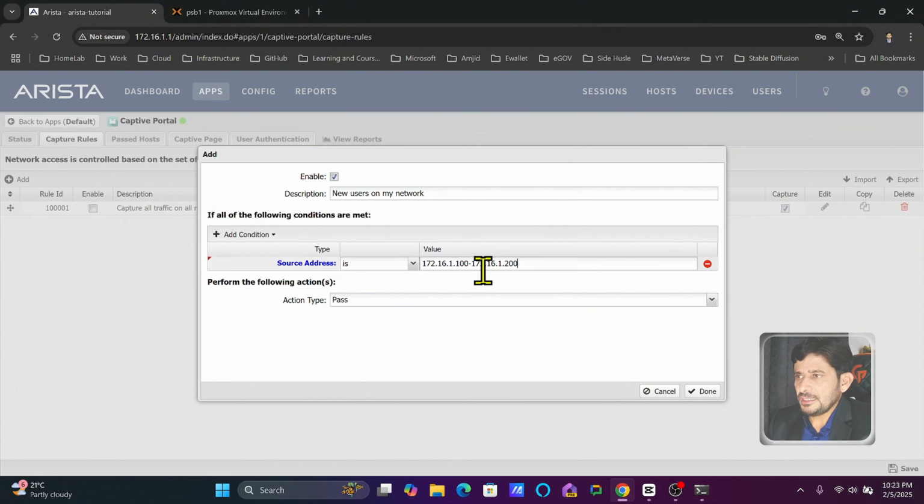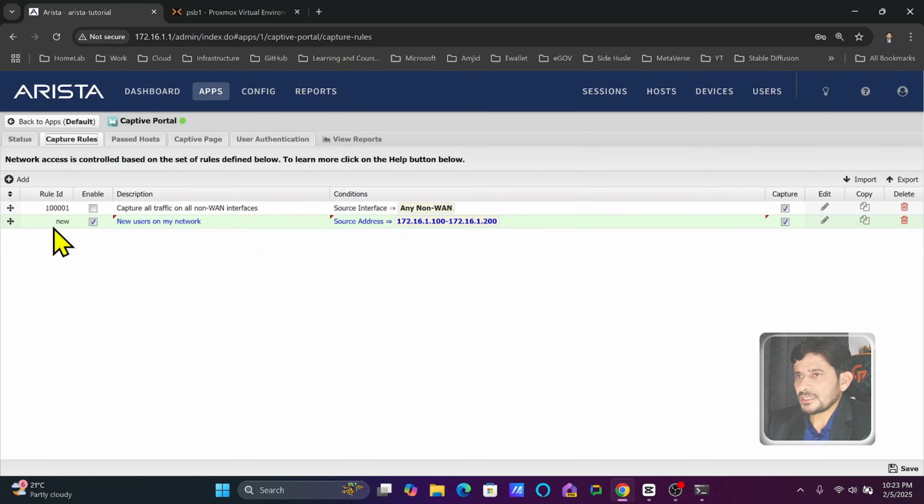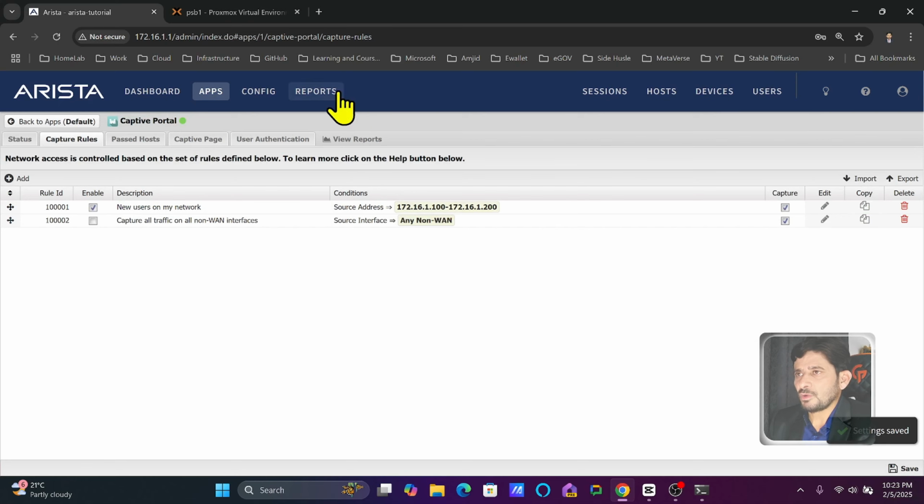200. So this range I want to capture, and the moment I do this range, whoever will be having the IP addresses from this range to this range, they will be captured. Even if I don't mention LAN or WAN, it will capture these source addresses. So let me see if this works.